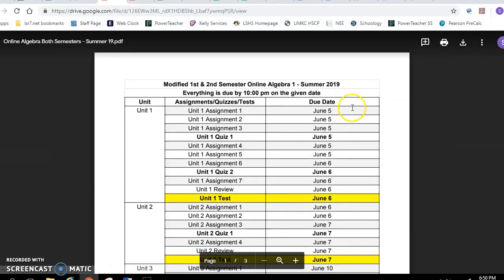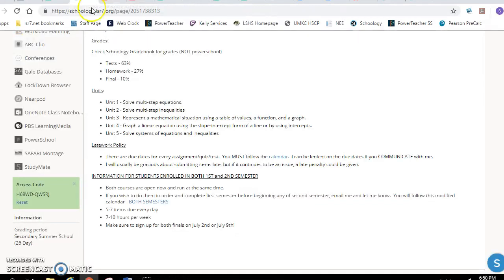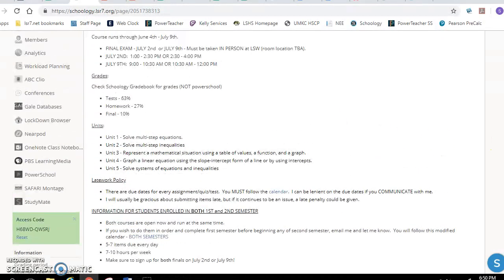But here's the calendar for that. So it is a lot of work. There's probably 5 to 7 assignments due every single day, Monday through Friday. If you're just in first semester, it's Monday through Thursday, and there's more like 3 to 5 assignments due every day.